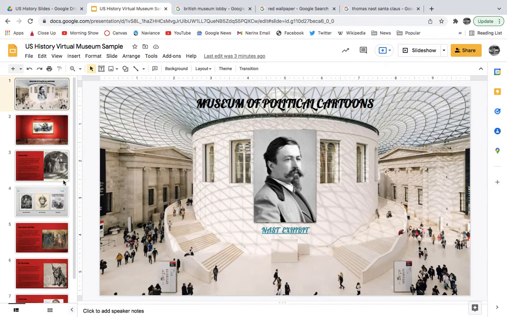So this is one that I've already pre-made right here. I decided to make one on the cartoonist Thomas Nast. So how do I get it to look like this? First step, find a background picture. This is the background picture. So this background picture happens to be the British Museum.